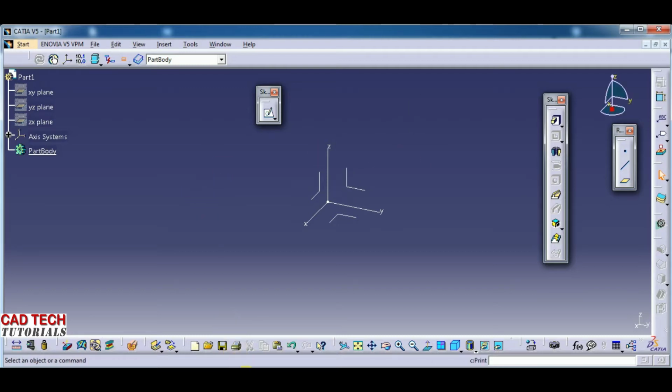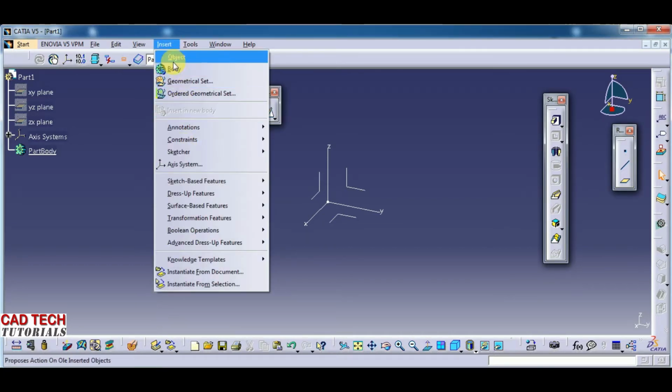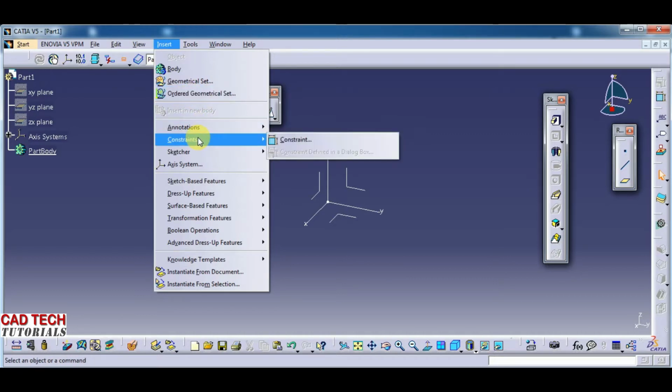Now see here, insert. Initially we saw this insert option, but there was nothing in that. See now: body, geometrical set, ordered geometrical set, annotations, constraints, sketcher. Again here in constraints, there is only the constraint option. If we go further, some more options will be displayed here.